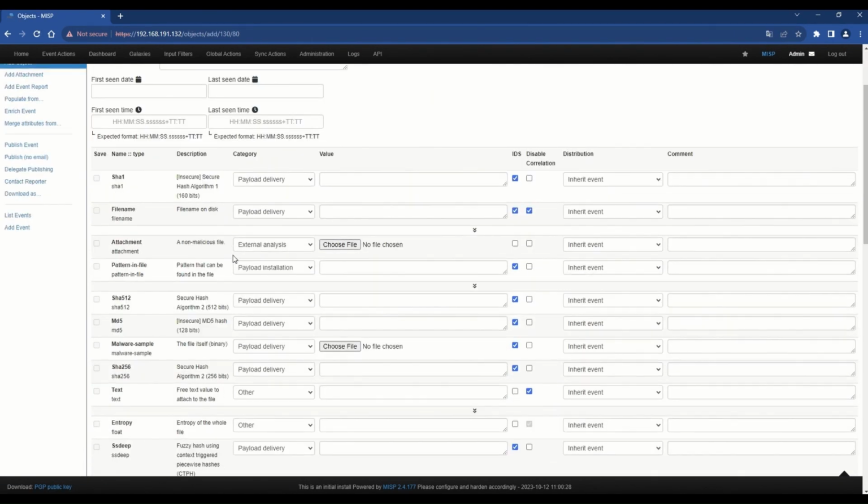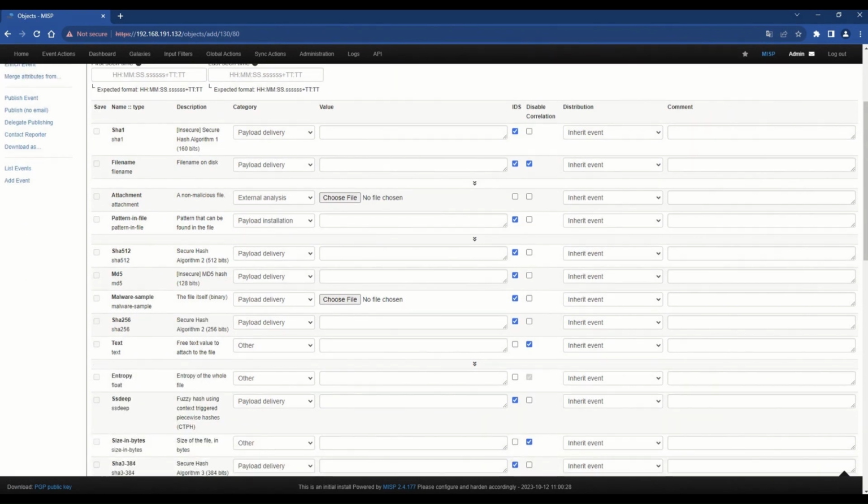Now we need to provide some data. For some objects, there might be attributes that are required to be set. In this file object, there are no required attributes. Let's copy and paste some indicators.